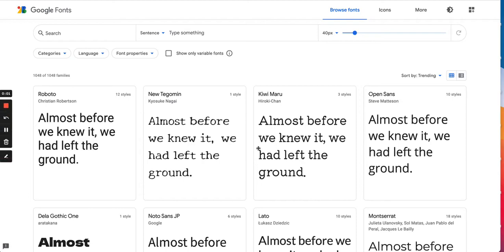Hi everyone, this is Sarah with the website Doula, and I'm going to walk you through how to select a font using Google Fonts. Every font you find on here is free, and there are a variety of really fun and creative ways to search through them and also test them out.